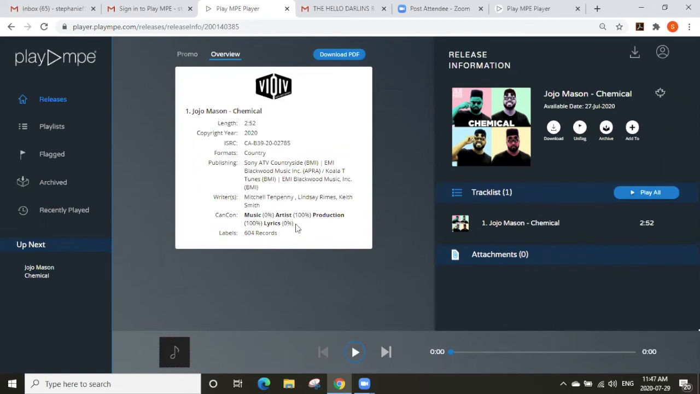The Canadian content MAPL system in Play MP was designed to adhere to the regulations. So music, artist, and lyrics can qualify at 0, 50, or 100%. Production or performance is actually 0 or 100%. Those are the two options. So you'll find all of that information here. And we also have the capability of downloading all this information as a PDF.